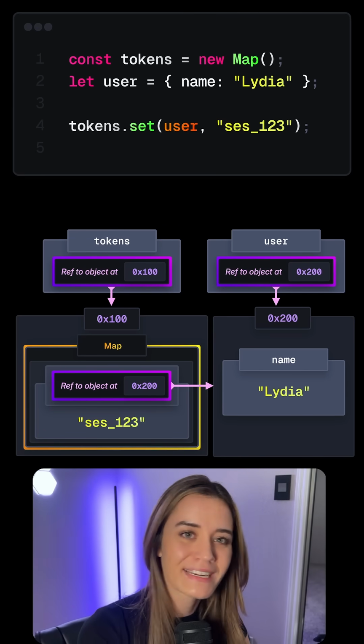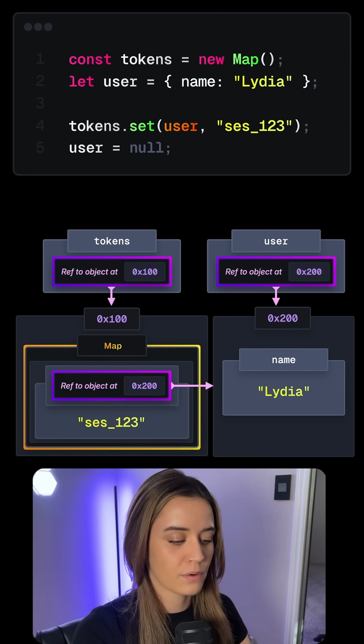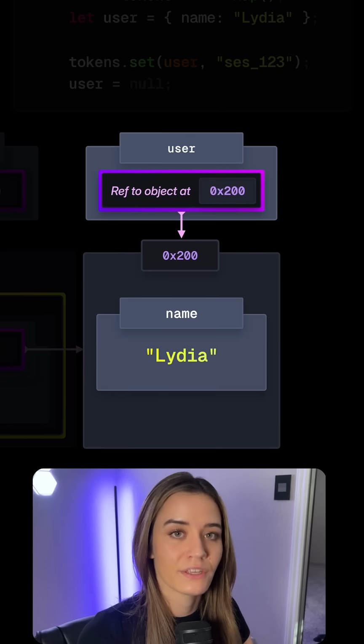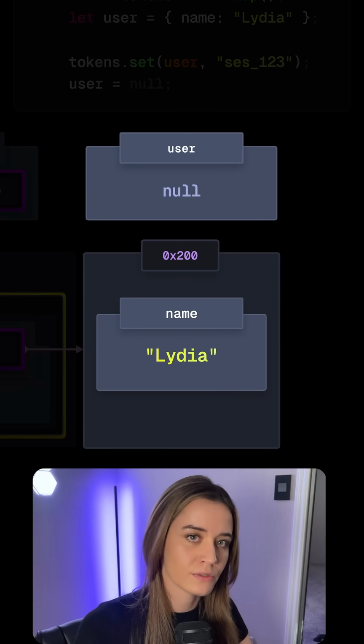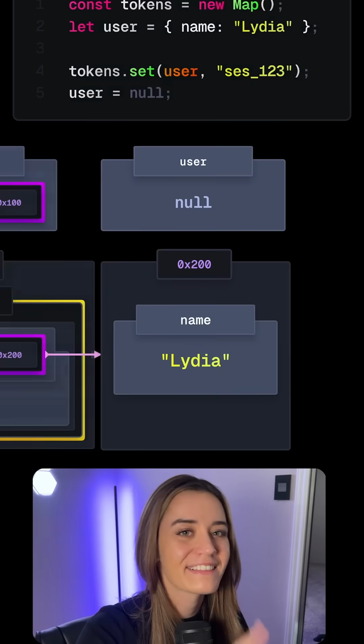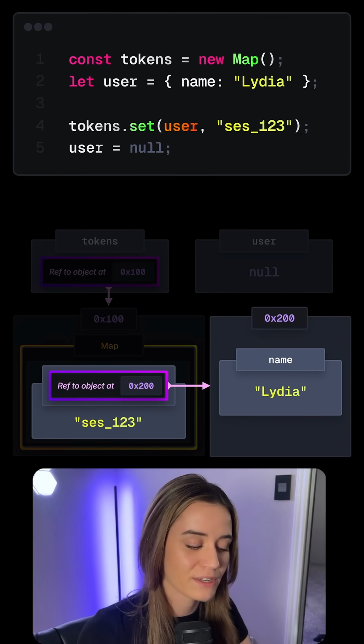But the issue here is with garbage collection. Now imagine that a user logs out. For this demo, we'll just set user to null. Now setting user to null removes that reference that user variable had to the user object in memory. However, the tokens map still holds a reference to this user object through its key.